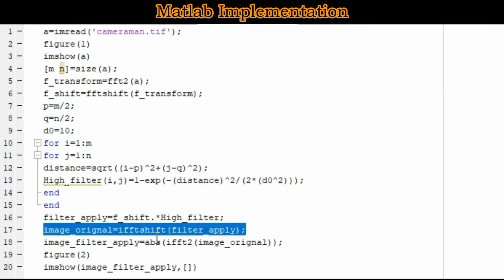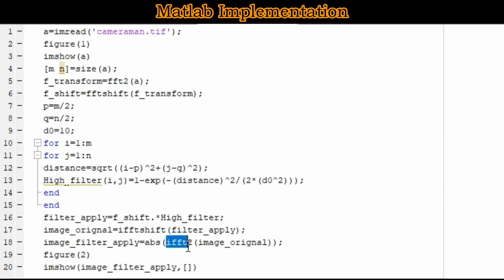Later I am doing the inverse transformation. In this line, the original image is equal to the inverse shift, IFFT shift, of the filter applied. Later I'll get the image form, that is the absolute of the inverse shift. This is the inverse of the shift function and the inverse of the discrete Fourier transformation, so here I'll get the inverse transformation of the filtered output. Later I'll display the output image.